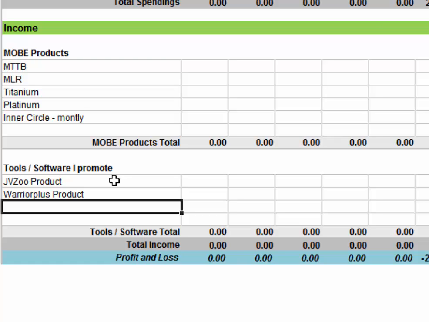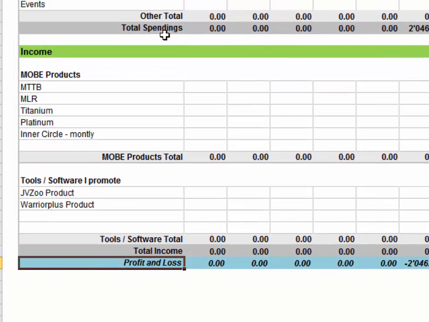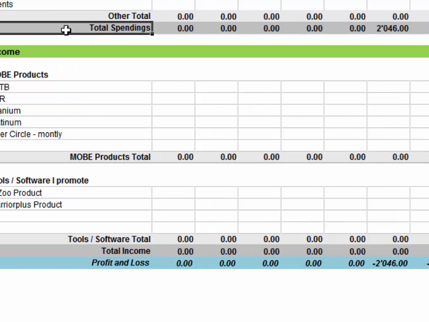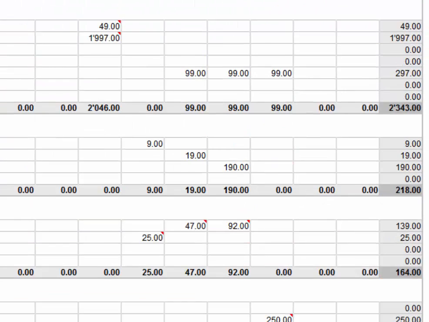You could also put here, if you have people going to LeadPages under you, you would also get a monthly commission, or for HostGator, for example, or for the autoresponder. Whatever you earn on a monthly basis or only one time, put it here if it's related to MOBE, and you will see all the income. And then, last, you have the total spending here for the spending part.